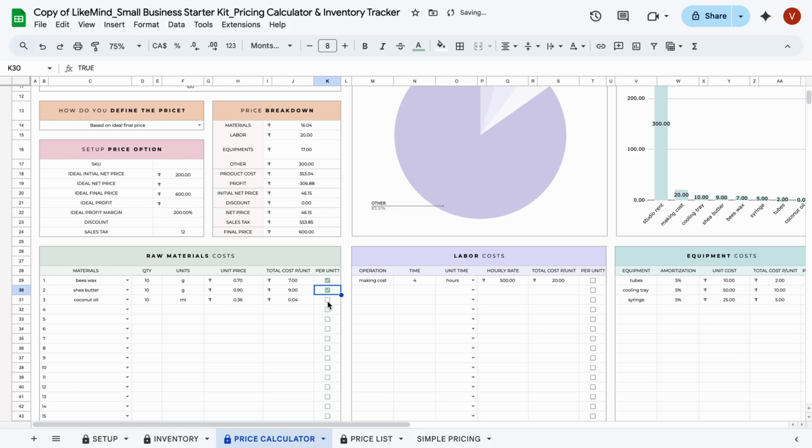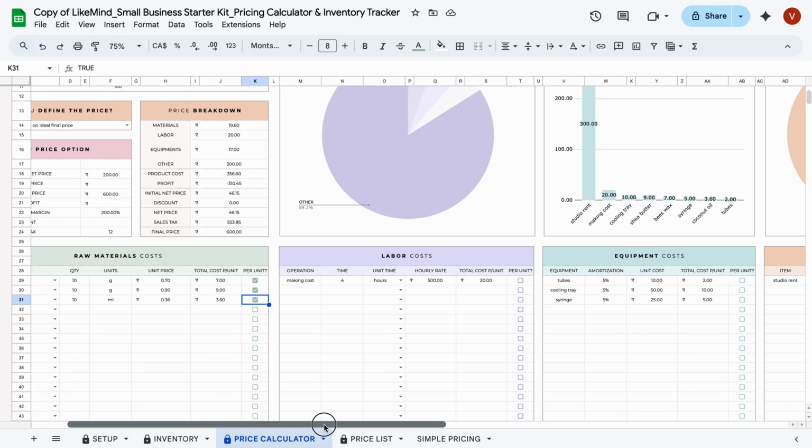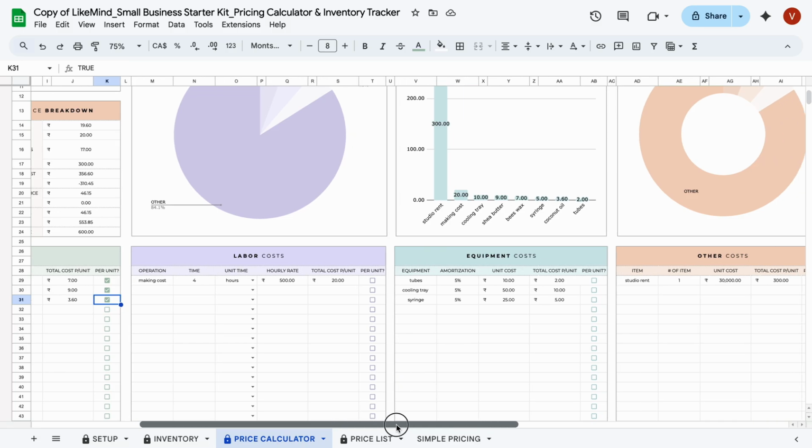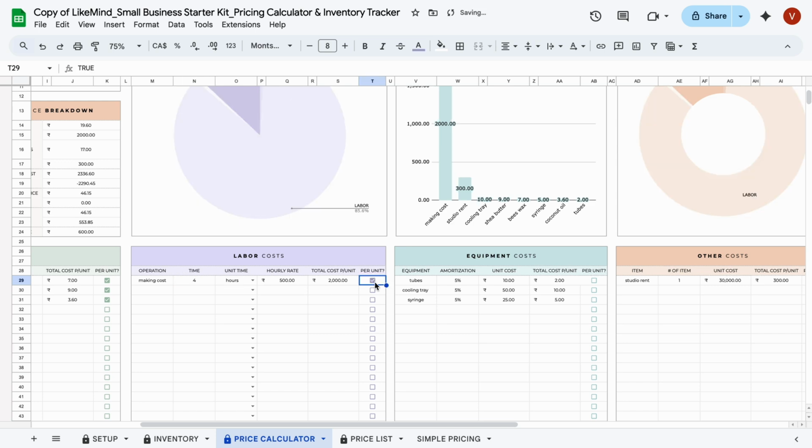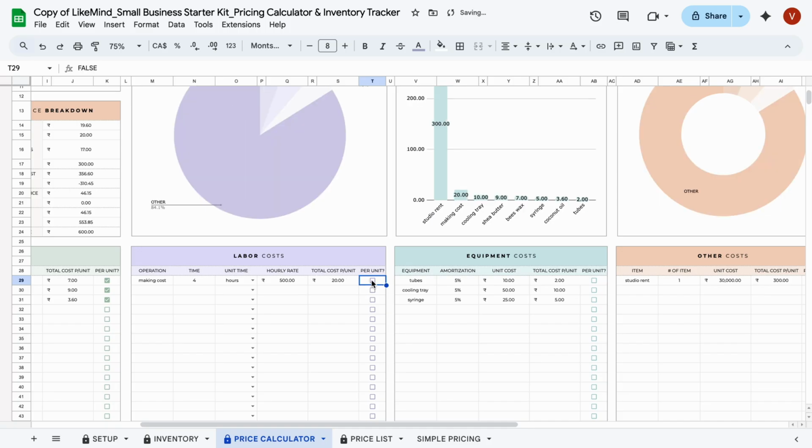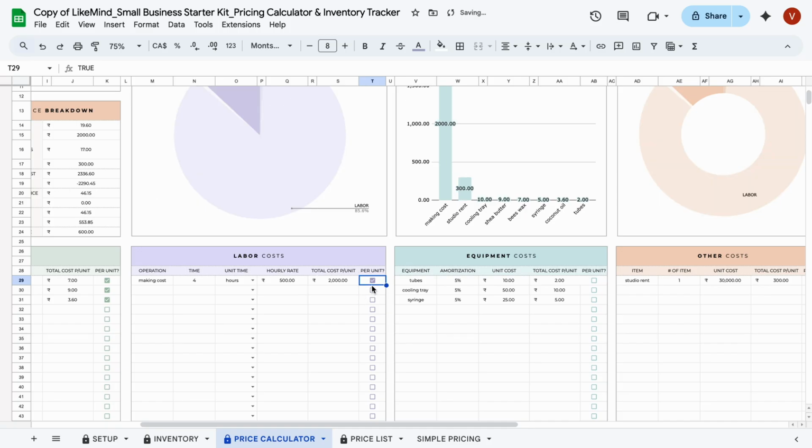Raw materials could be your actual raw materials. For example, if it's a skincare brand, you have your shea butter, you have your beeswax, cocoa butter, almond oil, jojoba oil, whatever ingredients that you have are your raw materials. Labor costs would be whatever amount you're giving to yourself. For example, you are giving yourself 500 rupees per hour, and it takes 4 hours to make that one batch. Equipment costs can be, again, all the equipment that you use. Other costs could be, let's say, your food costs, or whatever else there is.